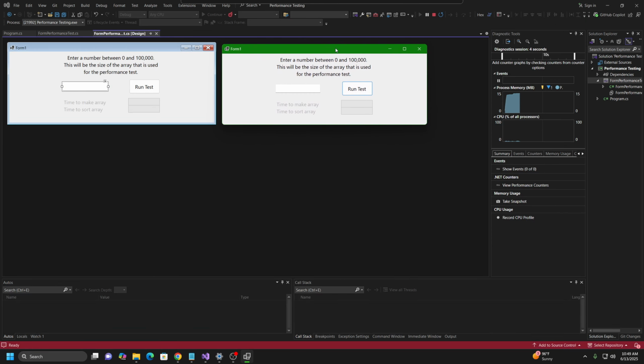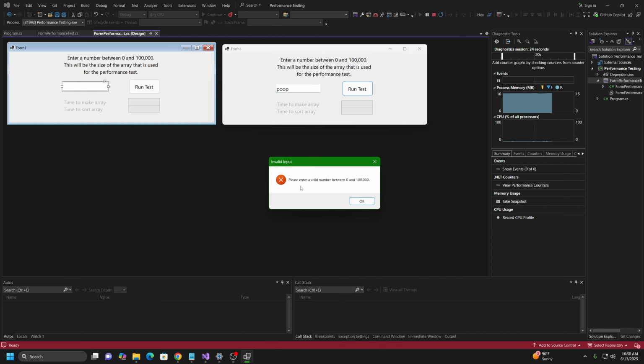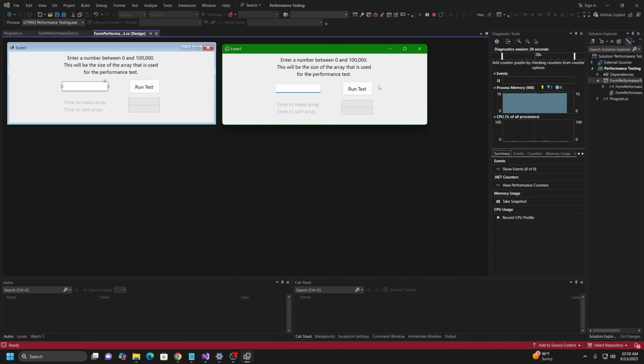All right, here it is, running. So I'll show you first, I could do some nonsense text, and it won't let me go past 6 characters. If I do put the old Python object-oriented programming in there, it says please enter a valid number between 0 and 100,000, and clears it out. So let's do 50,000.